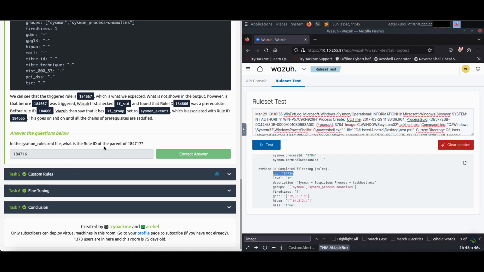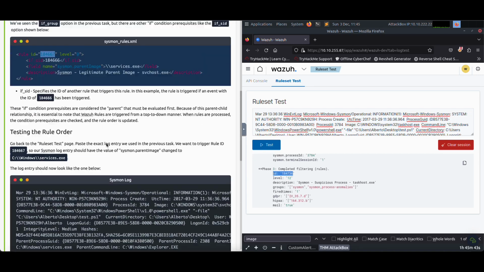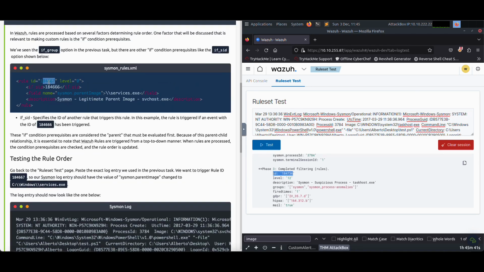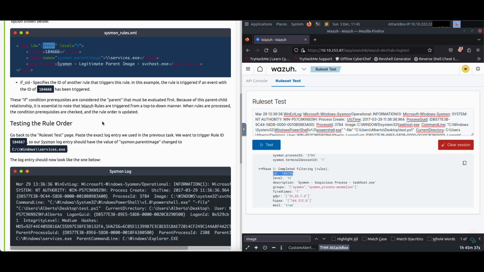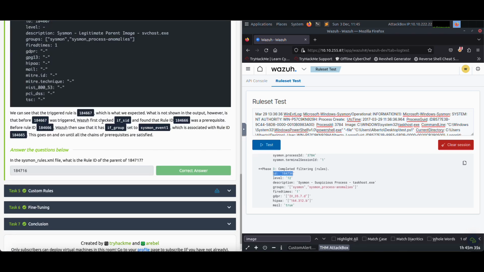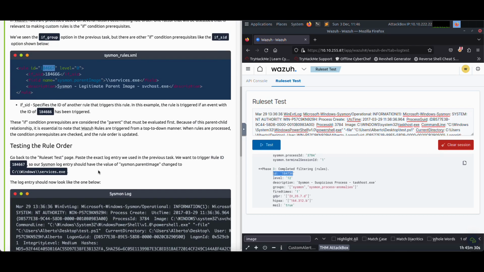What is the rule ID of the parent of? Yes, the parent is the... yeah, I made a mistake here. Sorry guys, forgive me. It's not the correct one.